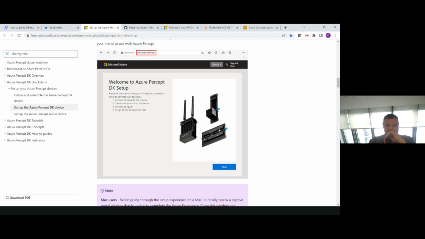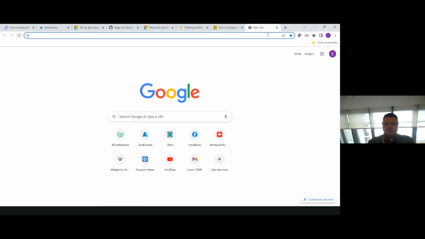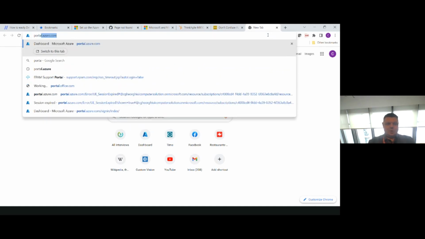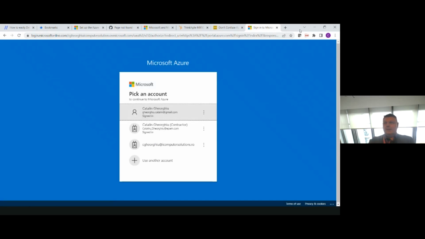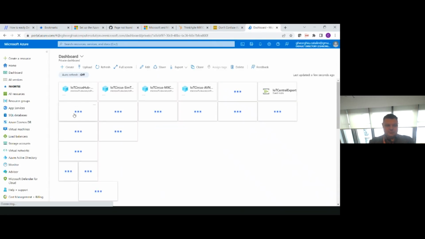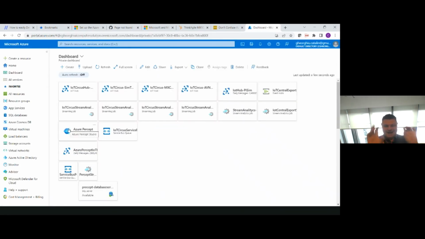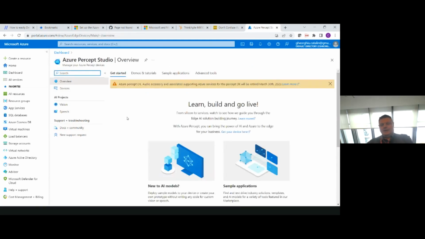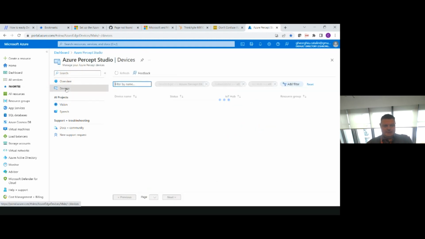Let's go to my portal and see what's happening there, because in the portal there is also a component. We'll connect to it, and it's called Azure Percept Studio. Again, as it is targeting the DK, it will stop working at that time. But this does not mean it won't be as successful, and this is why we're talking about it at this conference. You'll see why. So let's see what we see here.